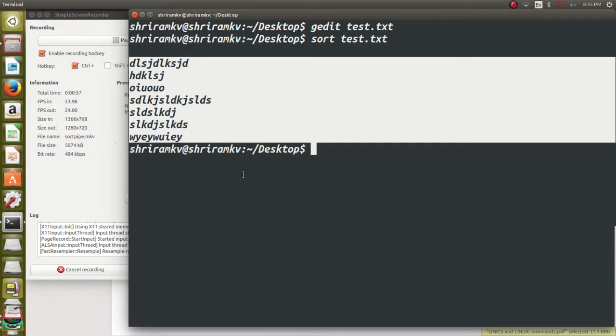Now, what is the next command that we are going to see? Instead of calling it a command, I would rather call it a concept that you need to understand. Piping. What is a pipe? You can see that there is a symbol just above the enter key, slash, and a straight line. That straight line is called the pipe.